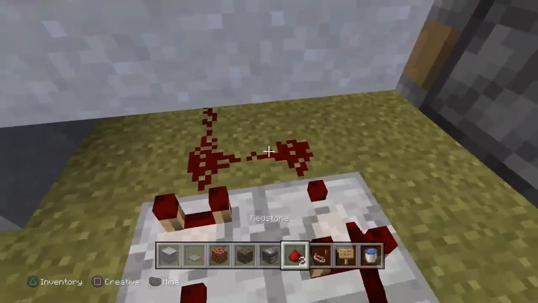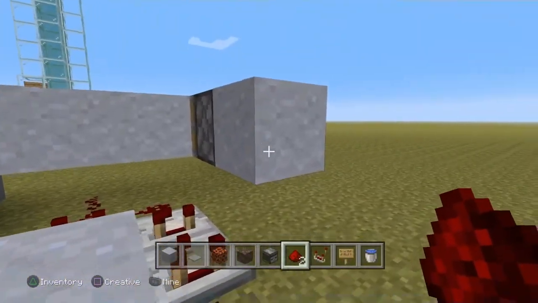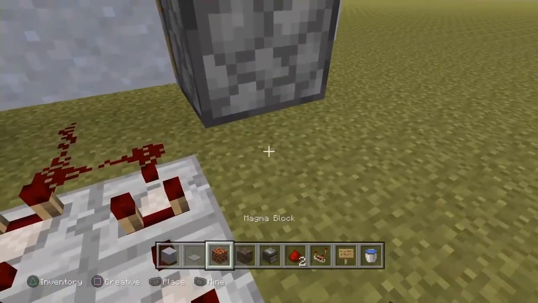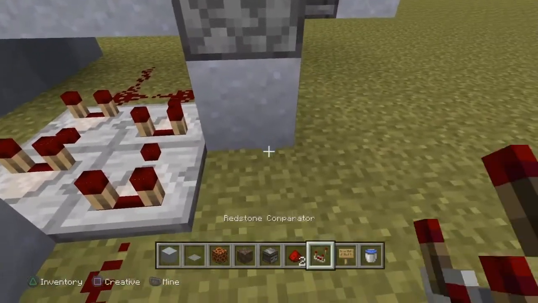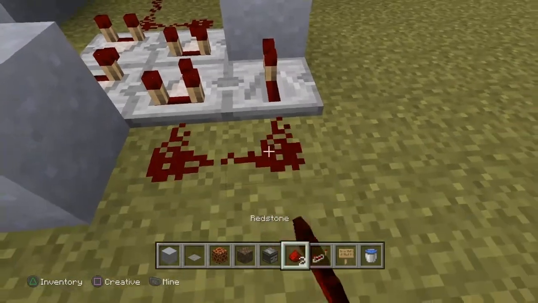As you can see, I forgot to break the block behind the sticky piston, so break that block, put another block under your sticky piston, and have a repeater going into the block. Finally, place a piece of redstone behind the repeater so the whole circuit is connected. So yeah, that's pretty much it for the wiring.